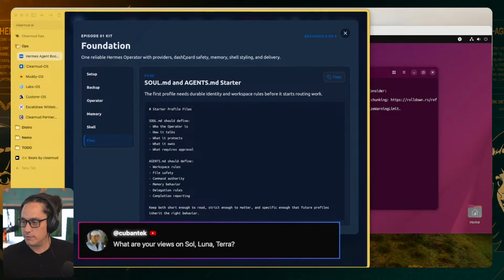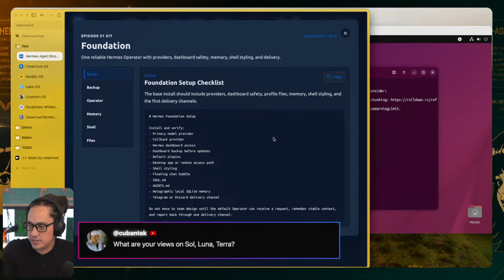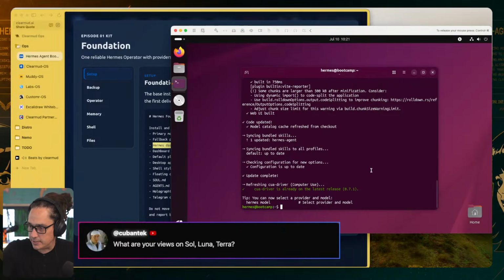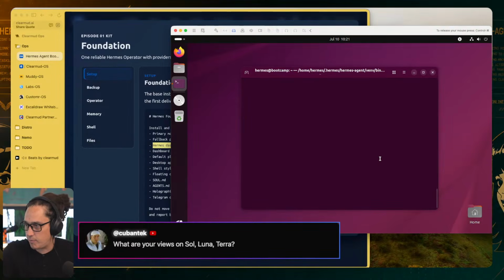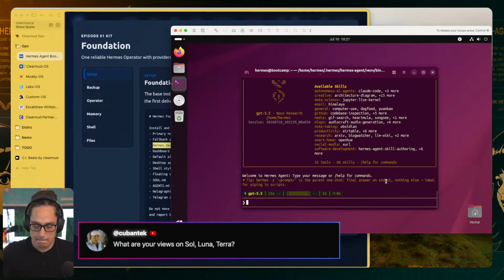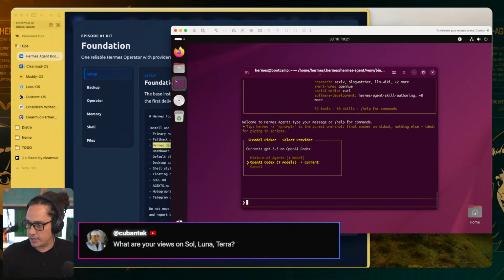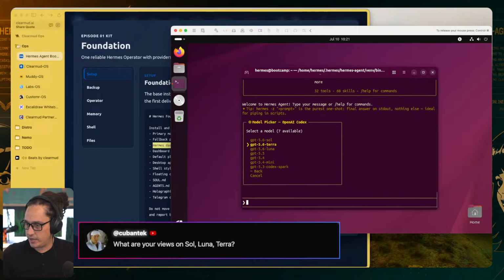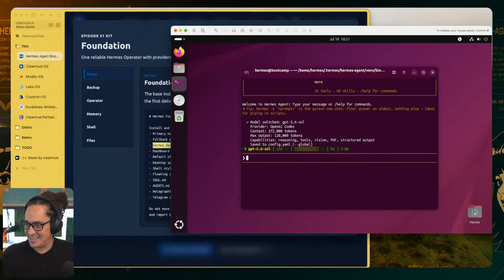So, first things first, let's get to our setup. We've already done this. Now let's enable dashboard access here. So let's spin up Hermes. Let's make sure we're operating off of 5.6 Sol. And /model, OpenAI Codex. Look at that.